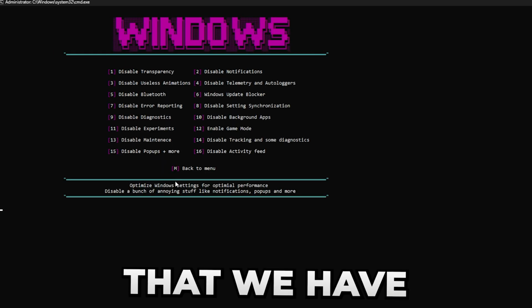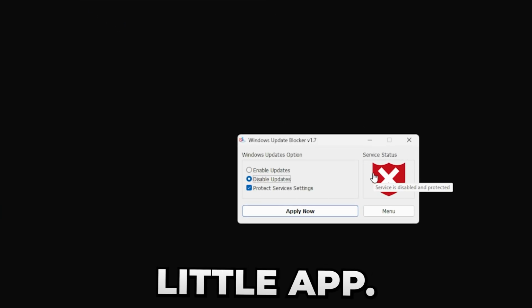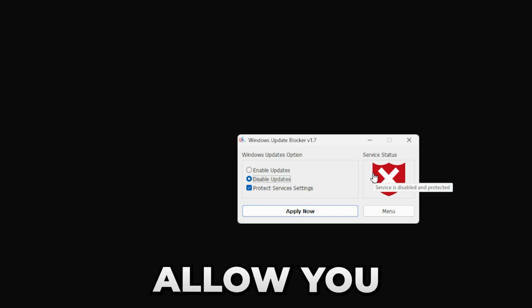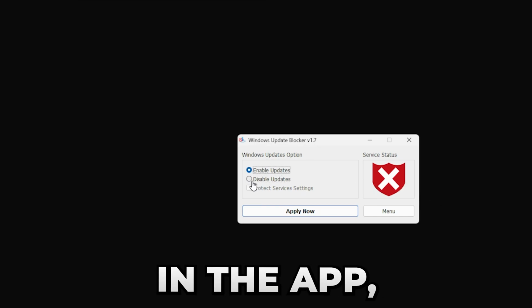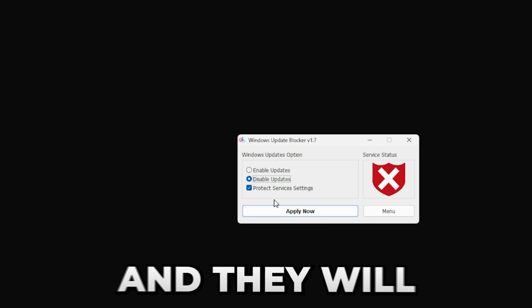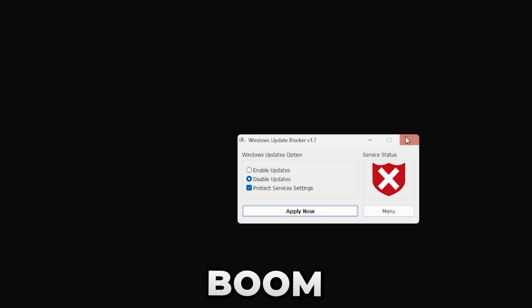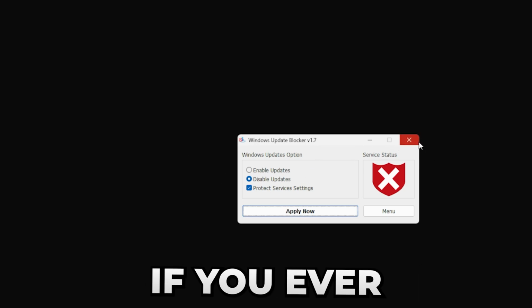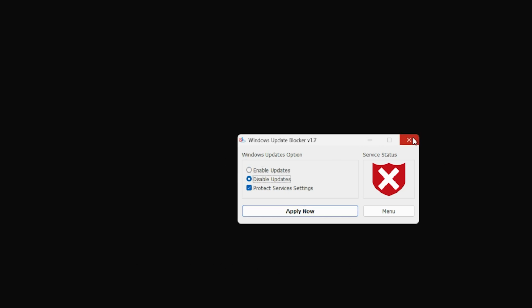The next thing that we have is Windows update blocker, so simply press 6 and it will open this little app. And this will basically allow you to disable Windows updates. Of course, you can enable them back in the app, but this is because they can just randomly start up in the background and they will completely kill your FPS. So yeah, press apply now, boom, and keep them disabled. And if you ever want to enable them back, just open the utility, open the app, and yeah.